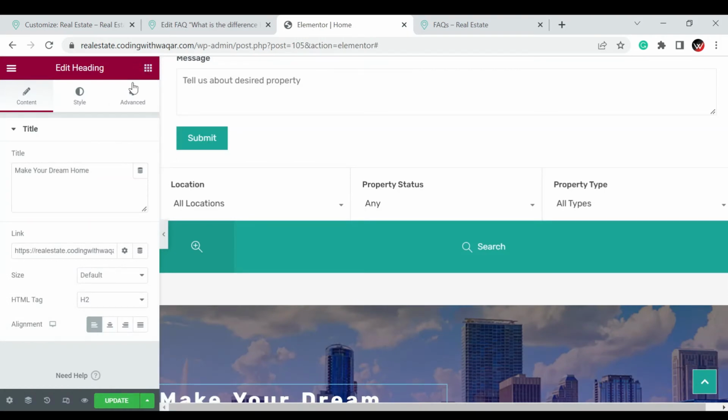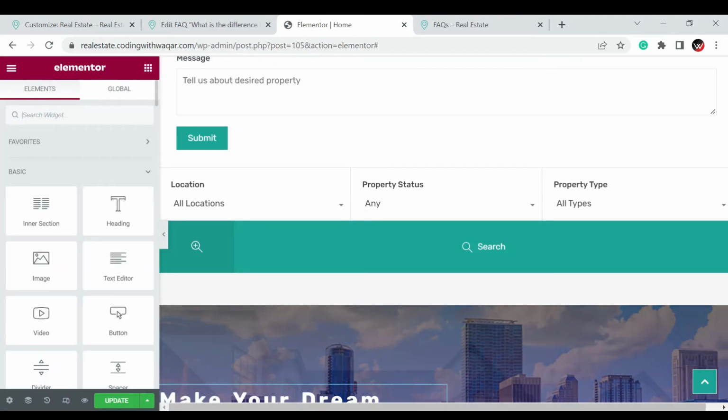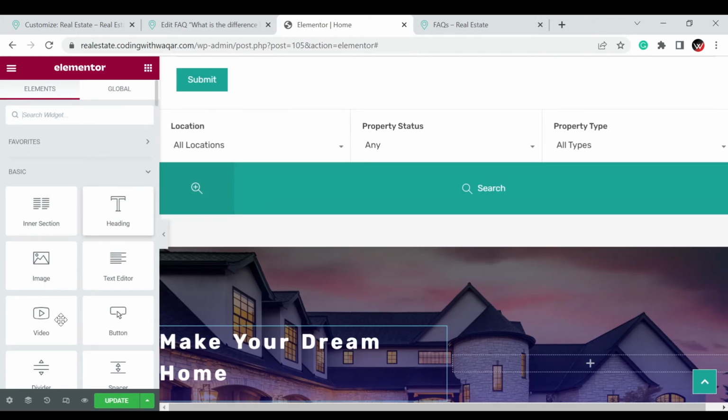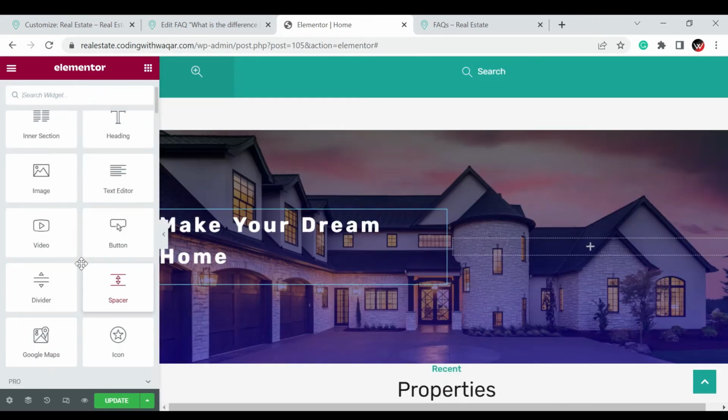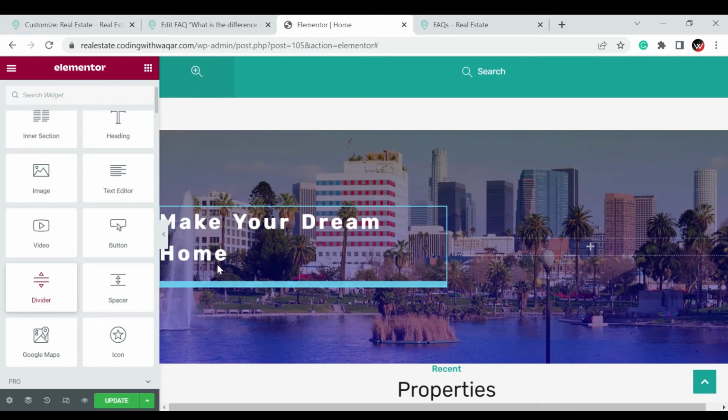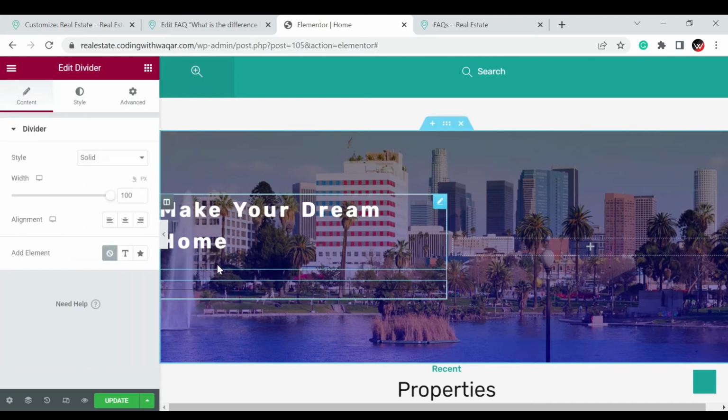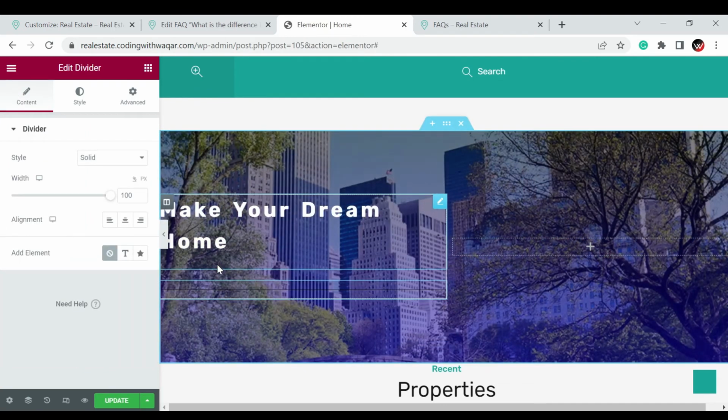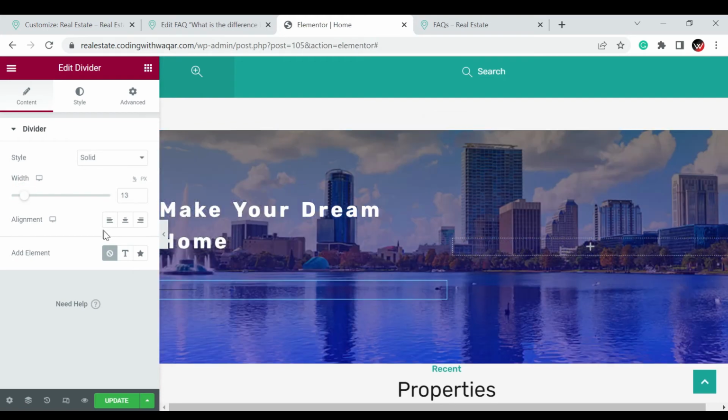Let's go to the widget section and add the divider. Divider adds the horizontal line. In HTML we have an HR tag that adds the line. This is the same as the HR tag. You can add it according to you, its styling.